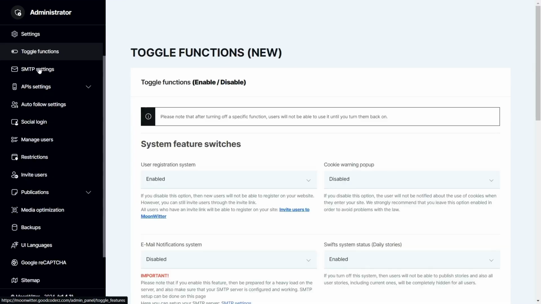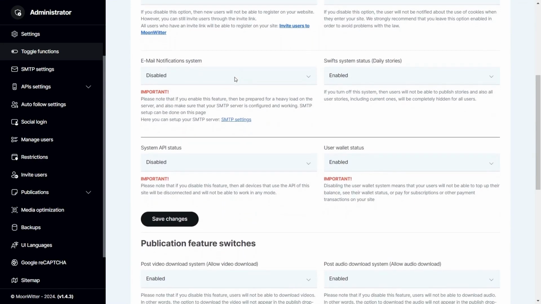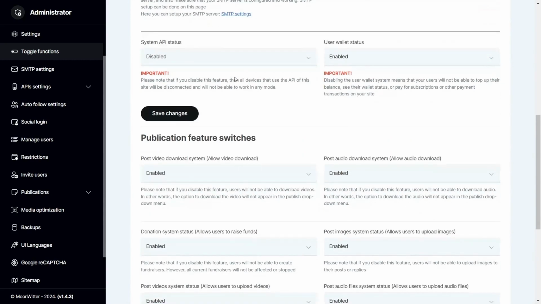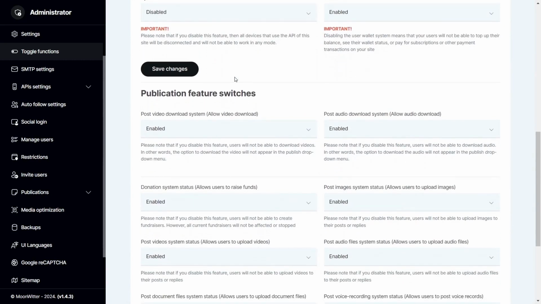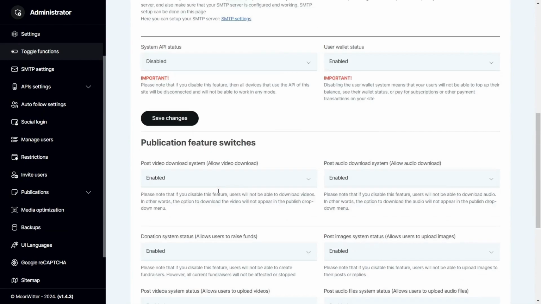Coming to toggle functions, here we have the option to toggle different settings like email notifications, cookie pop-up, system API, user wallet status, post video, that is allow video downloads, audio downloads, and allow users to upload images. All these features and settings could be handled from here. It could be enabled or disabled right here. And we can use the option of save changes to apply this instantly.